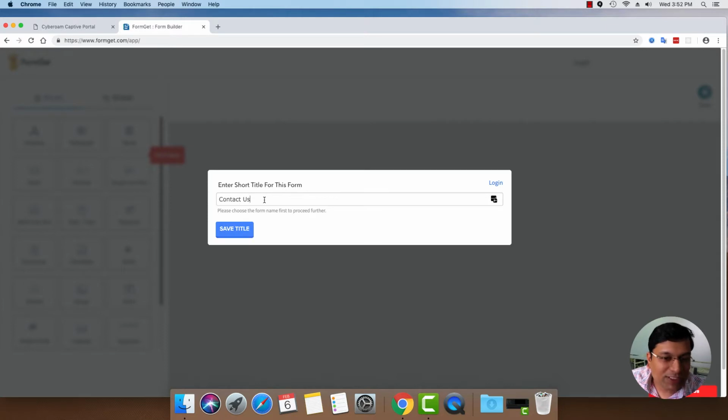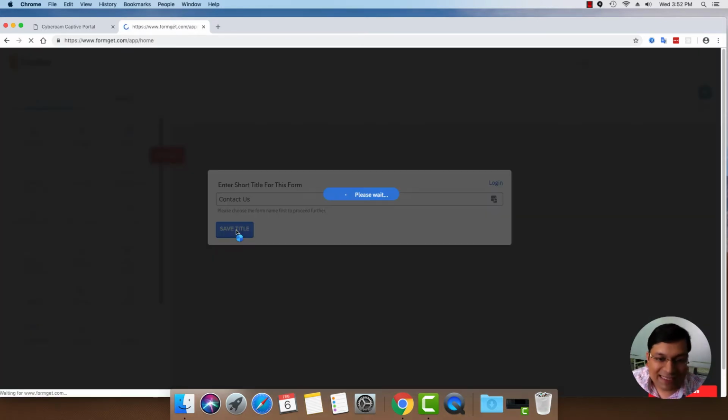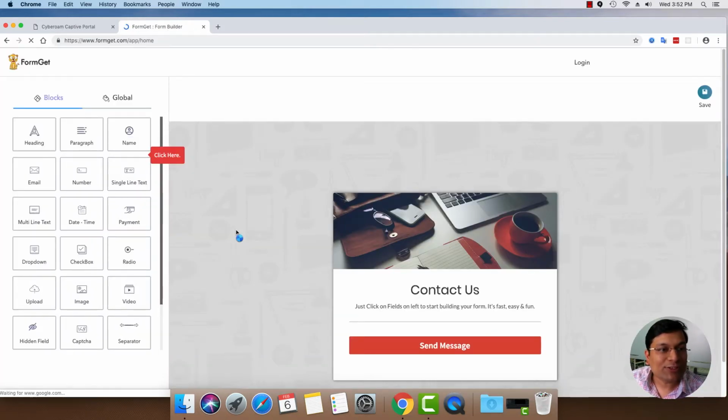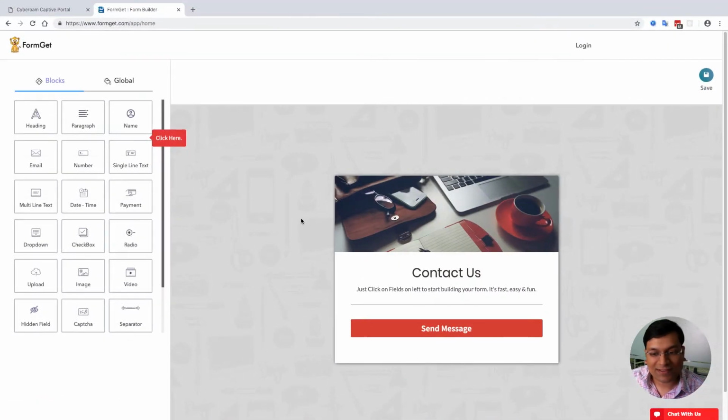for this form. So this can be anything. It can be contact us, it can be registration form, it can be booking form, a school submission form, or it can be just about anything. Okay. So as soon as you put this out, let me just maximize my screen here. So this is the basic form layout that you get for the first time.